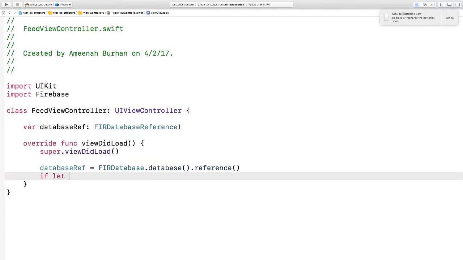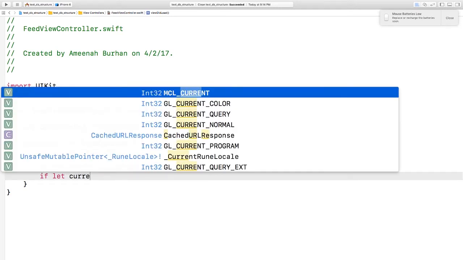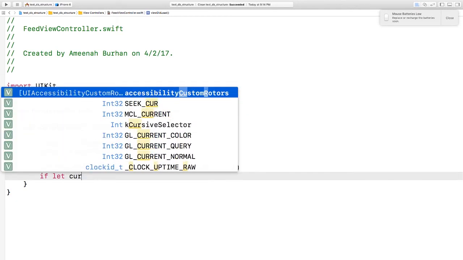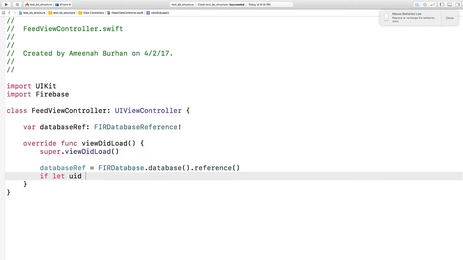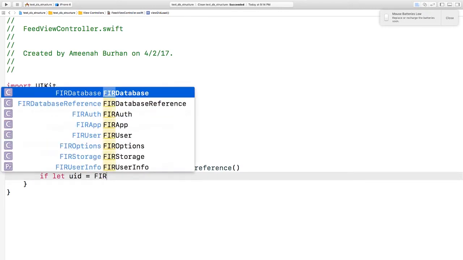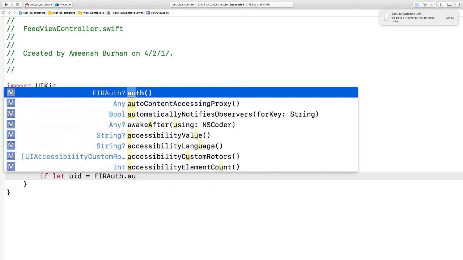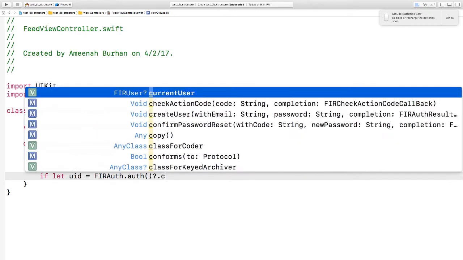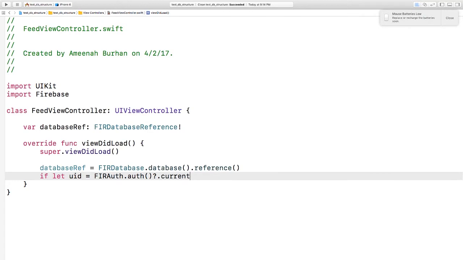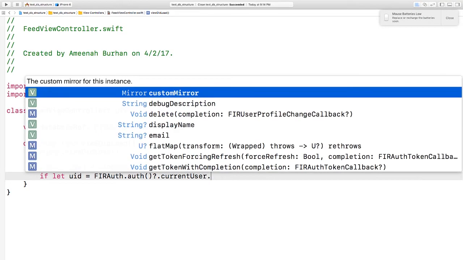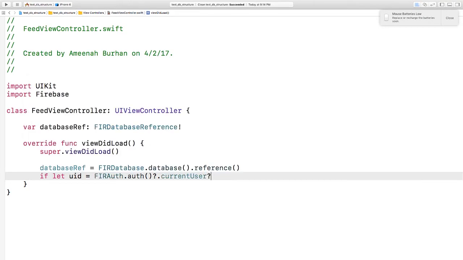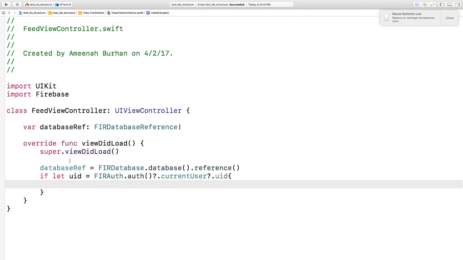So I'm going to say if let, or remember, user ID, let's say userID is equal to FIRAuth.auth().currentUser.uid. Nothing new here. Okay, so at this point we should have our user ID.